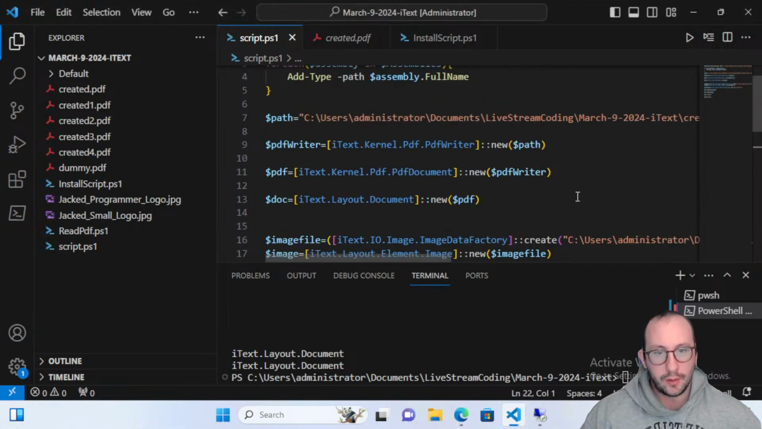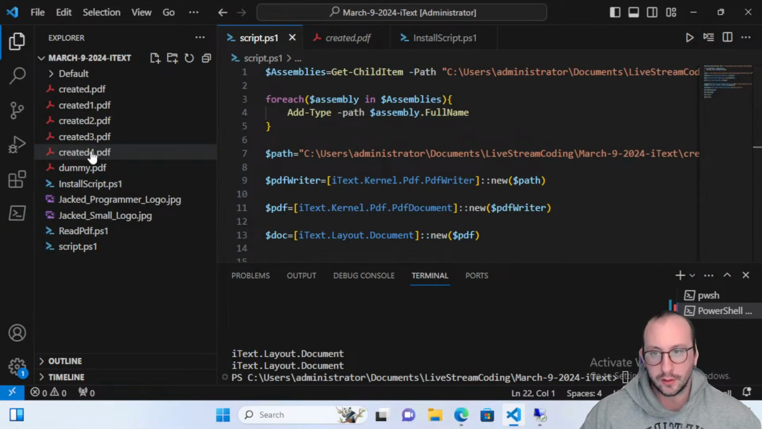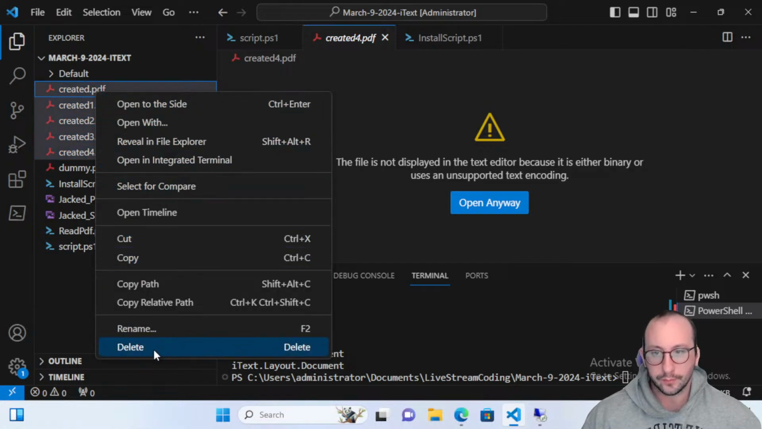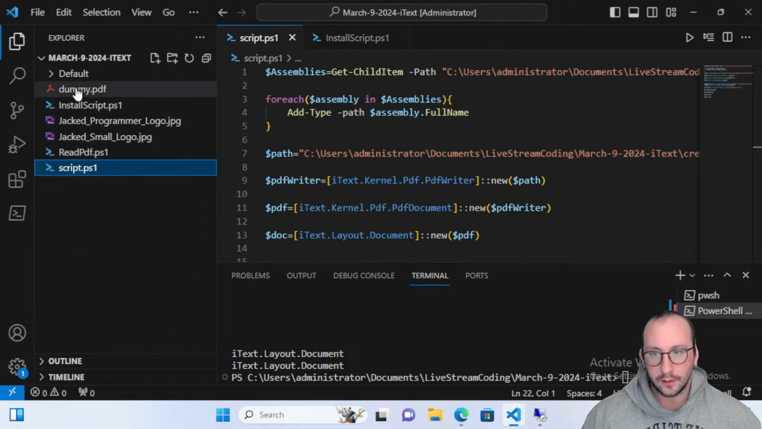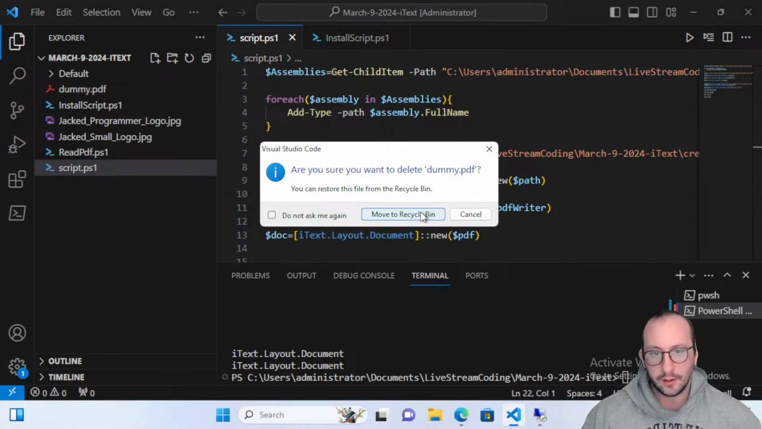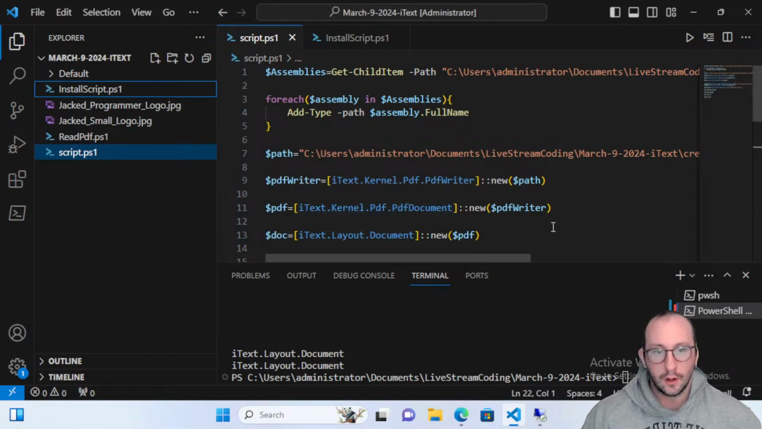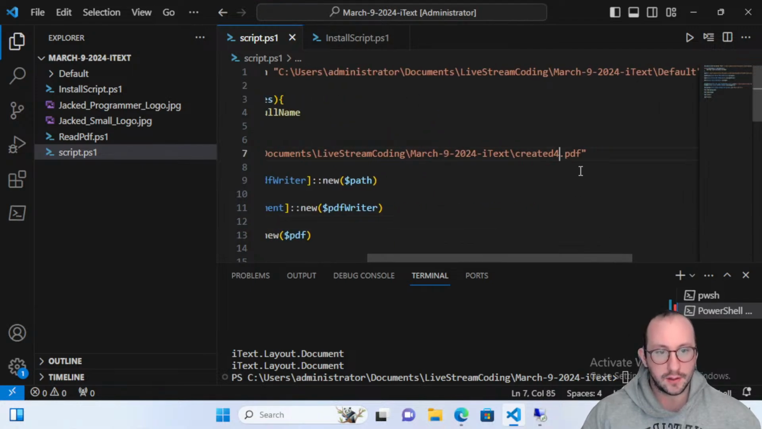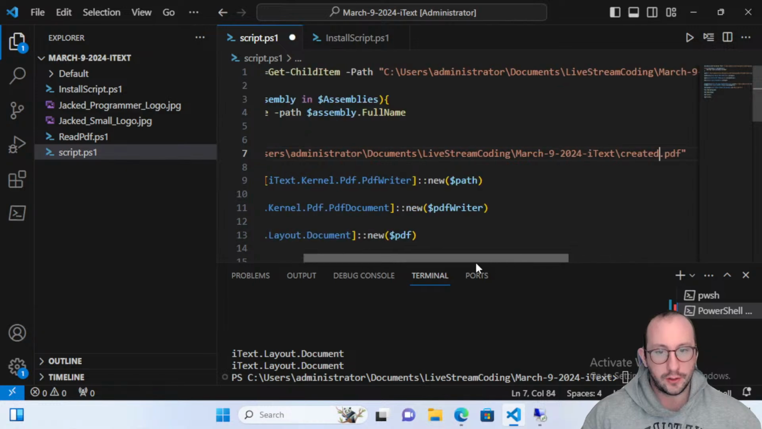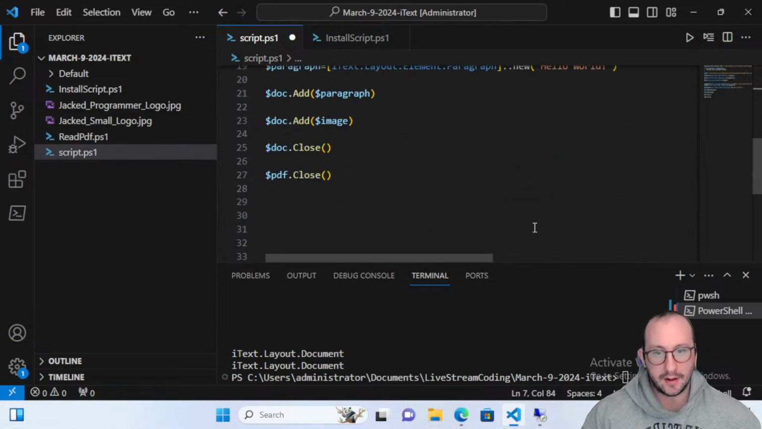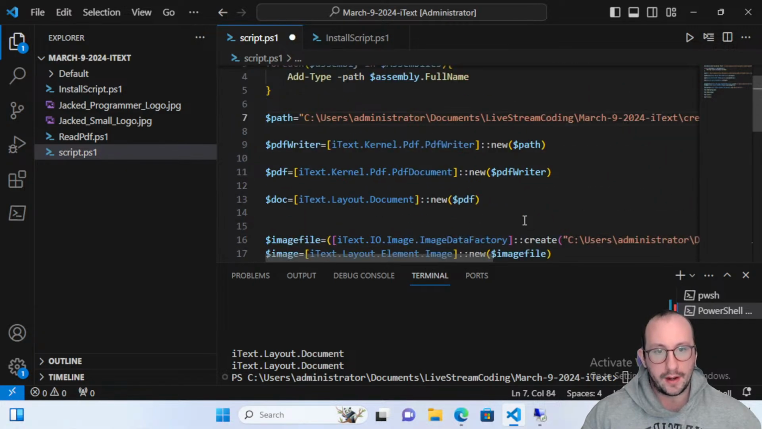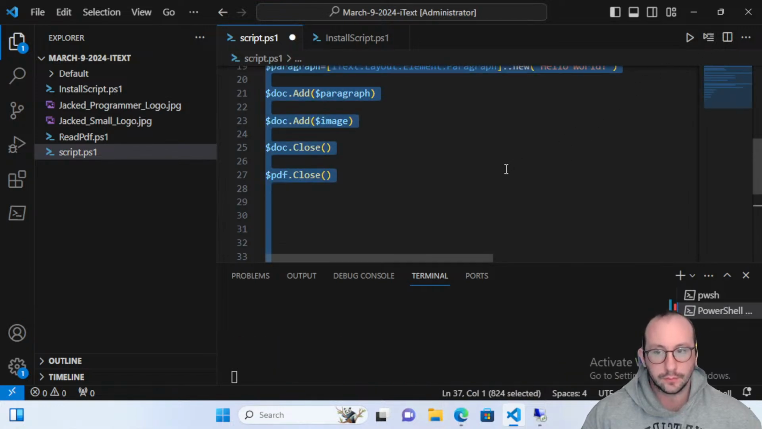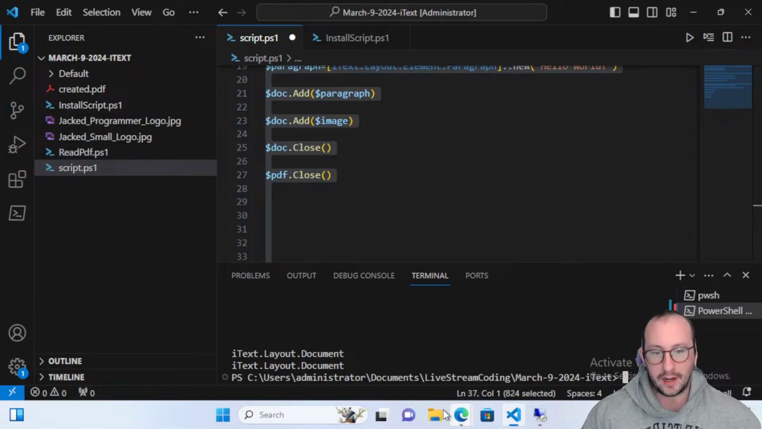In the last stream, let me just delete a bunch of these PDFs here, just because we don't really need these. Delete these. Let's delete this dummy PDF here. All right, so in the last stream, we were able to fully create PDFs, and we managed to create PDFs with text and an image in them. So if we go ahead and run all of this code here, we should see a PDF get created.